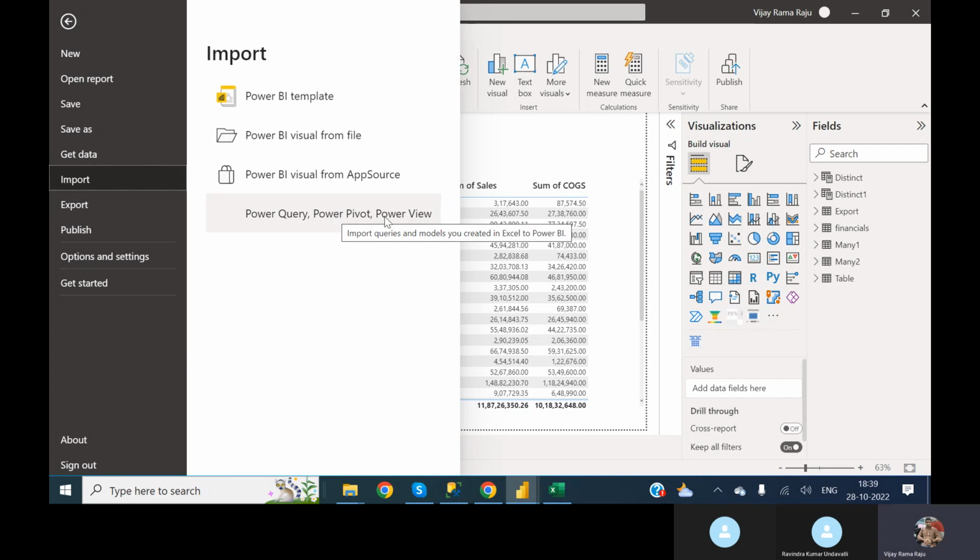Next one is Power View. What does Power View do? Once the report development part is completed, for example, when your report is done and you are viewing the report, whatever report you view, we can call that Power View. Understand?